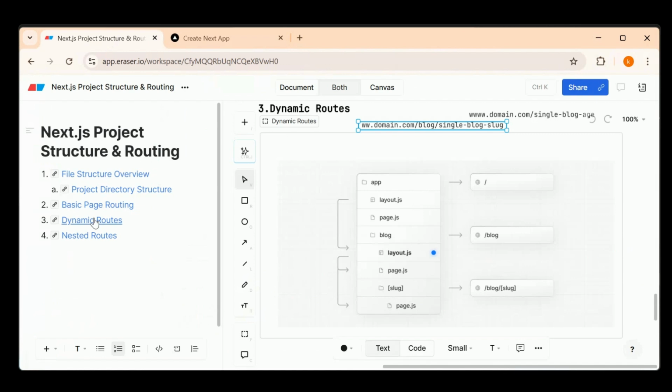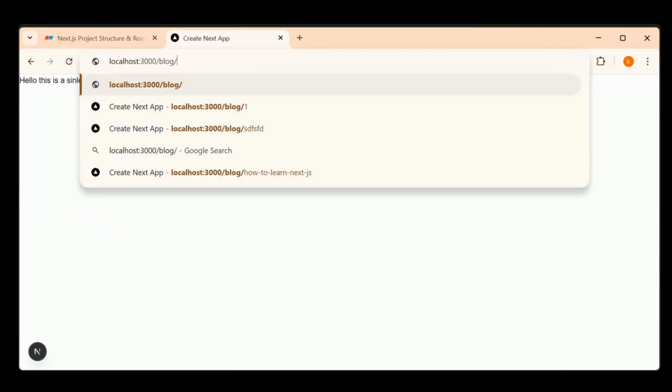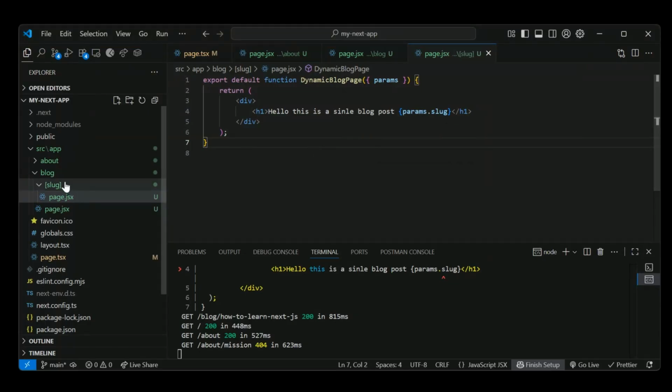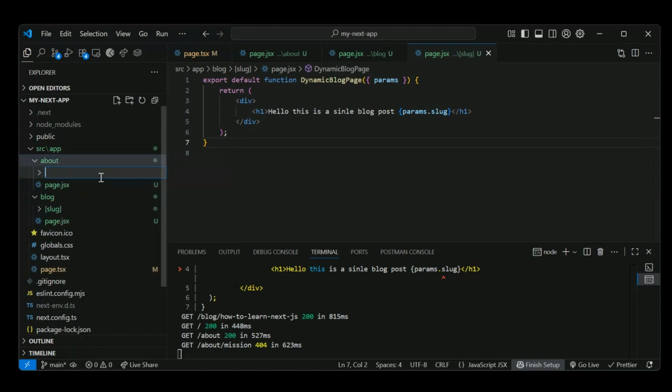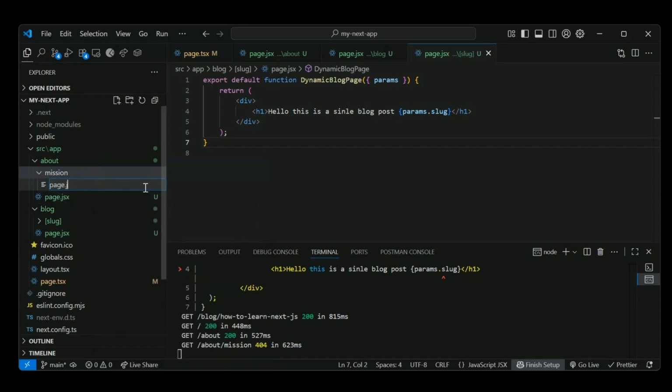Now let's talk about nested routes. Nested route, basically, for example, consider you have an about page, and you want to create another page inside it, mission, call it by the name mission. Now we don't have that page. To create that page, you can simply go over to the about folder and create another folder with the name mission. Create a file inside it, page.jsx, and export it.